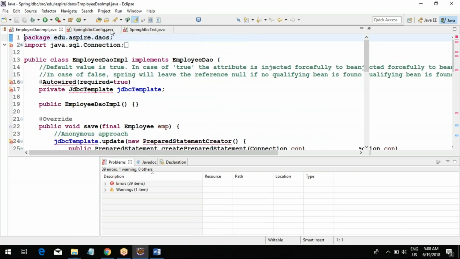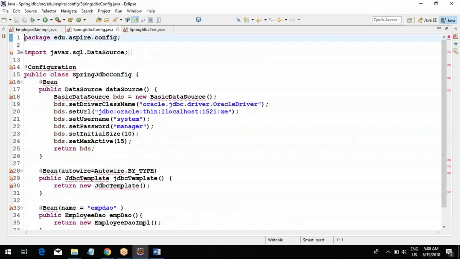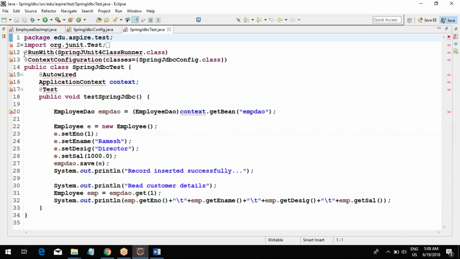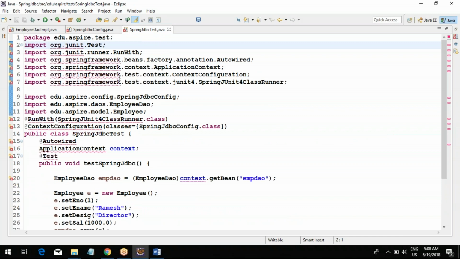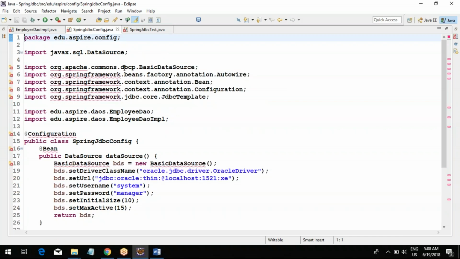Let me go to the DAO class. It looks like some jars are missing. What are they? The beans jar is missing, the JDBC jar is missing. Let me go to the test file. Here I can see the context jar is missing, the test jar is missing, the JUnit jar is missing. Let me go to the configuration file. Here I can see the commons DBCP jar is missing.